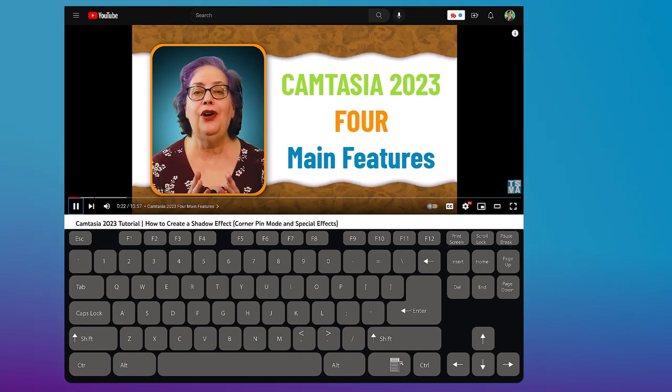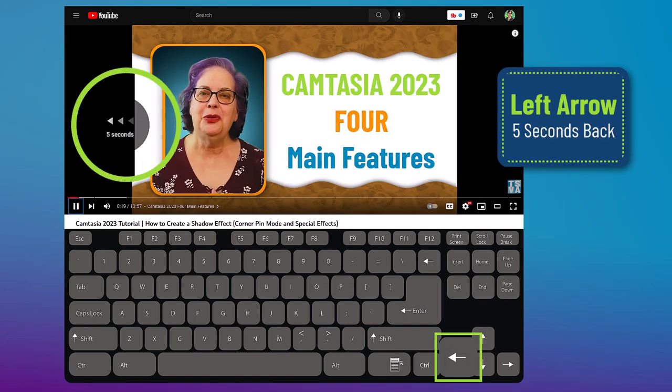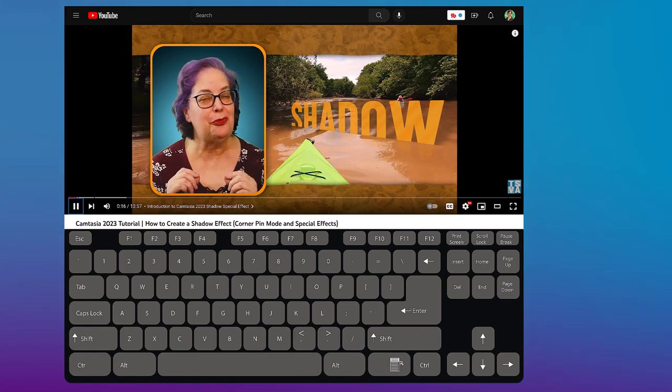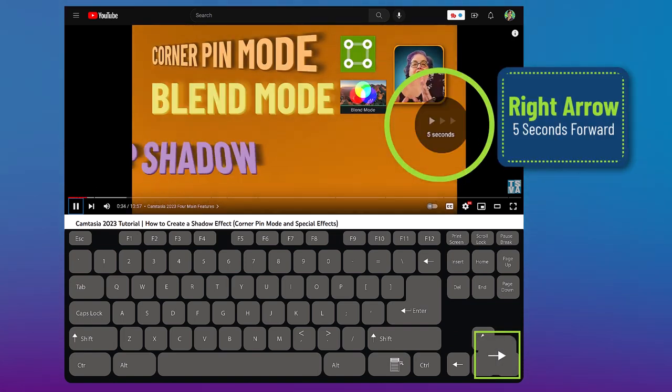Do you want to go backwards by 5 seconds? Then use your left arrow key. Want to go forward for 5 seconds? Then use your right arrow key.